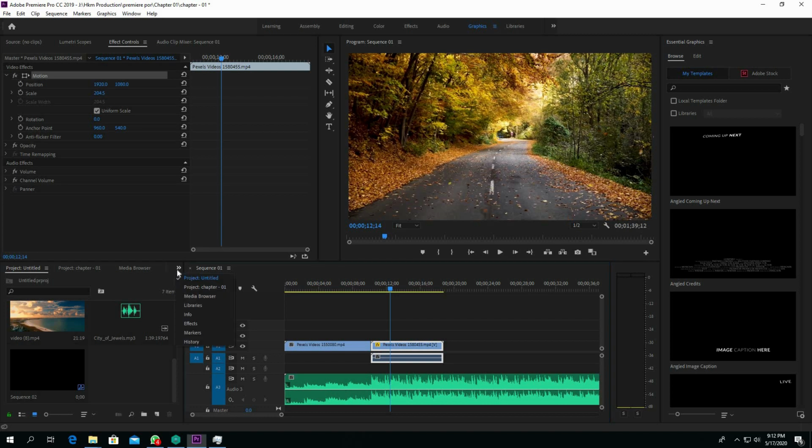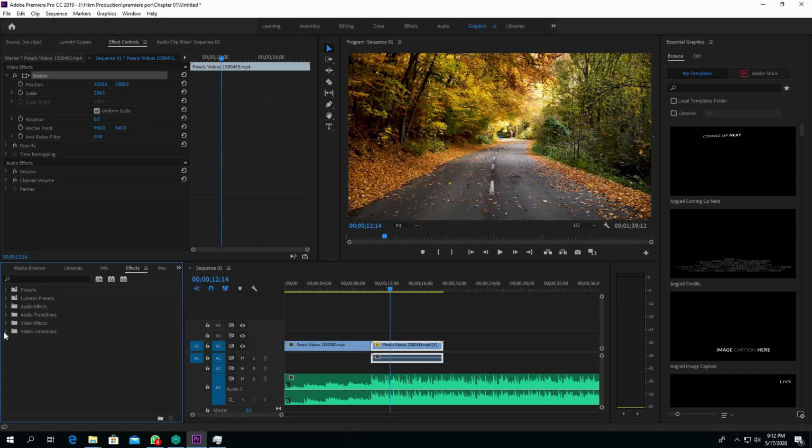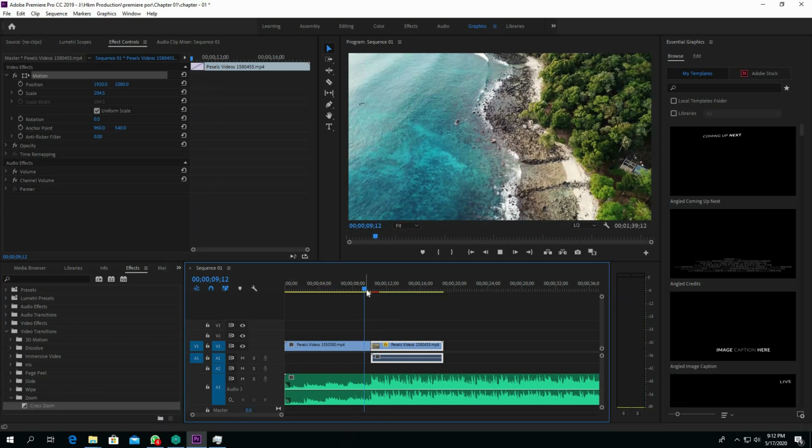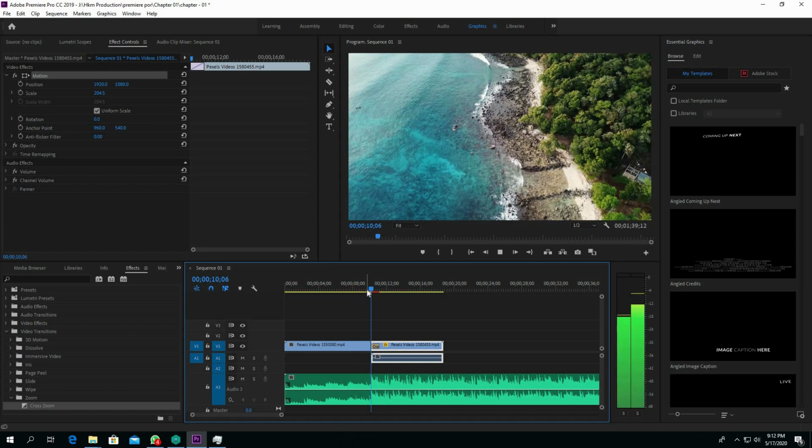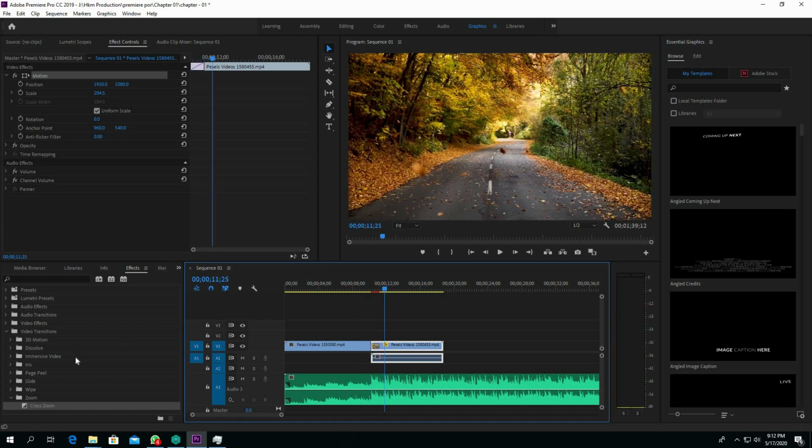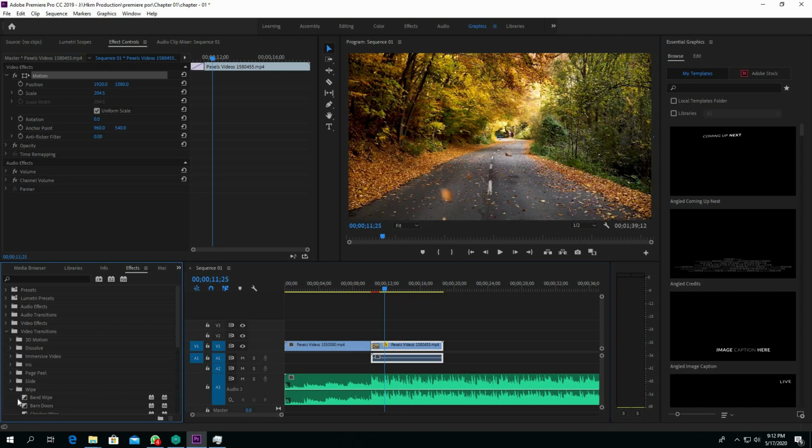It's better to give a transition between two clips. Go to Effects. There is Video Transitions. Let's try a zoom transition. Select one and drag and drop between two clips. Let's play it to see how it looks. There are a lot of transitions here. You can try.